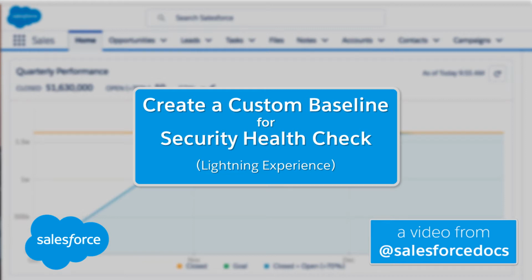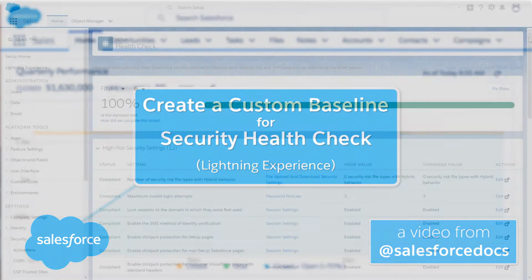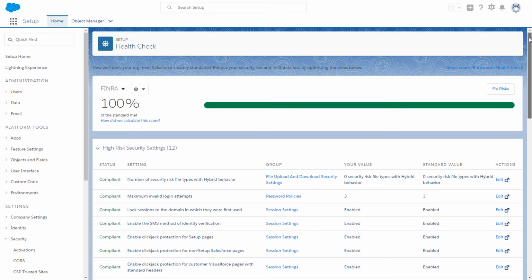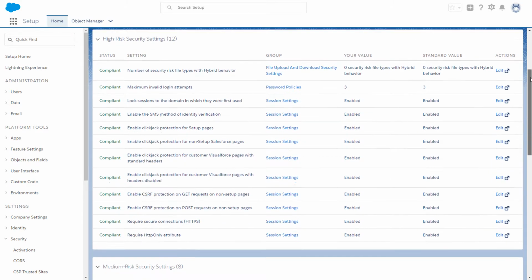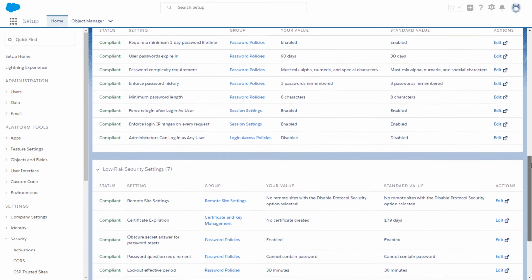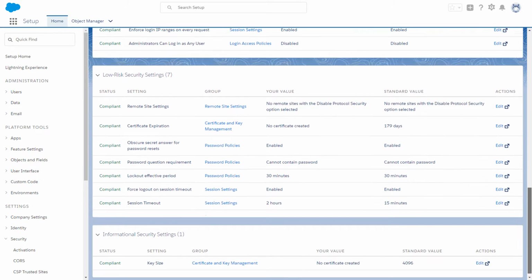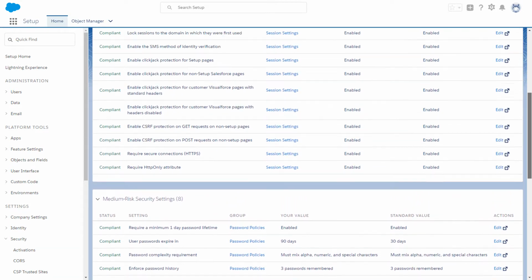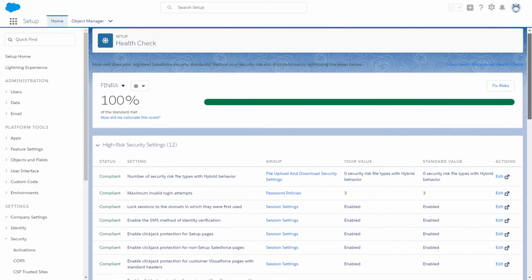Introducing Custom Baseline in Security Health Check. The Salesforce Health Check tool allows you to view and improve your security settings at a glance. With custom baselines, you can create your own security standards to compare against, instead of using the Salesforce recommended standard.